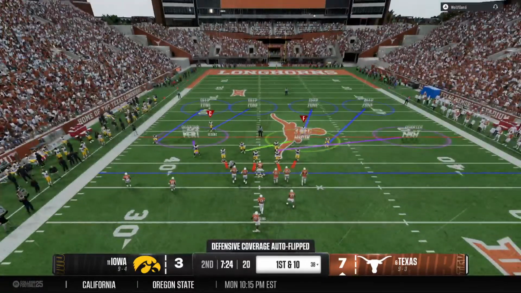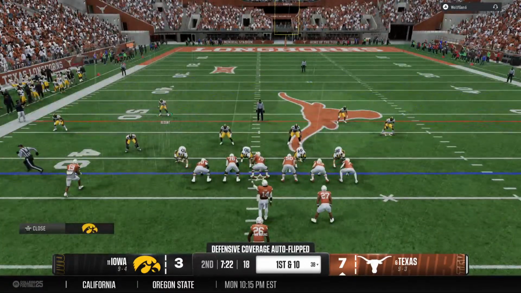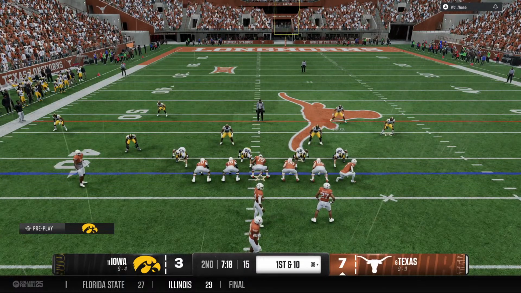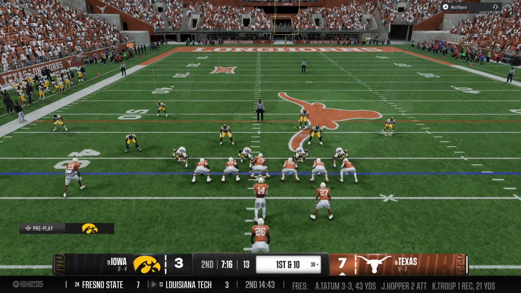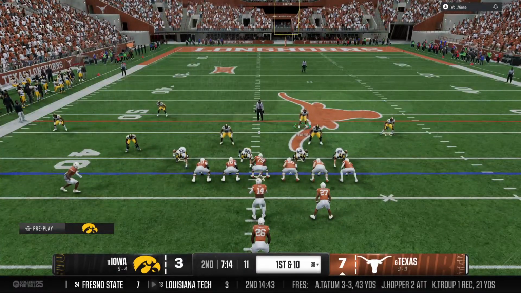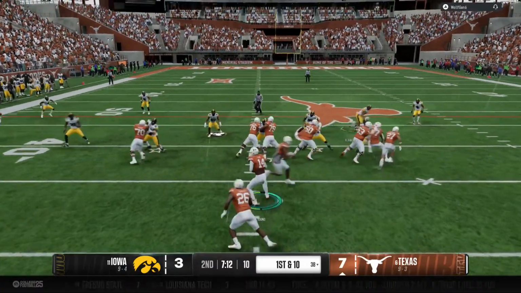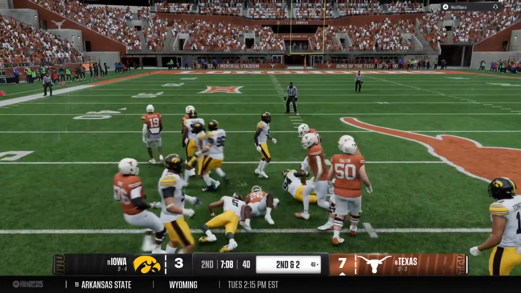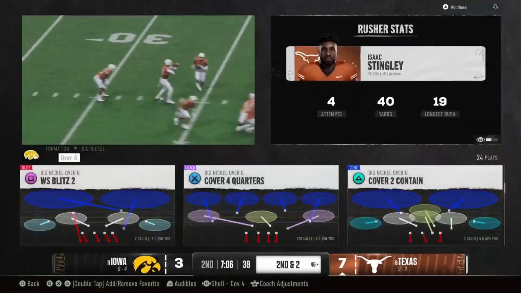So one play moves the ball to the 38. Another first down. Here we go. Ball handed off. He's brought down out at the 46.